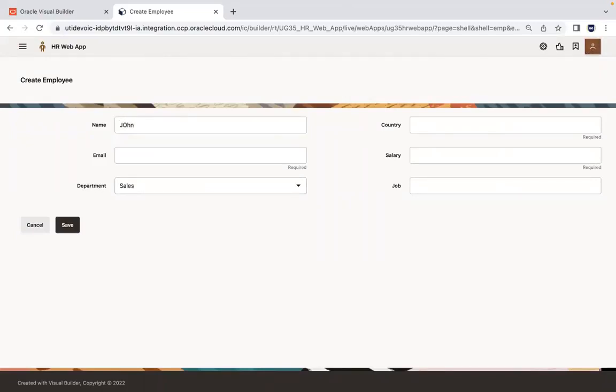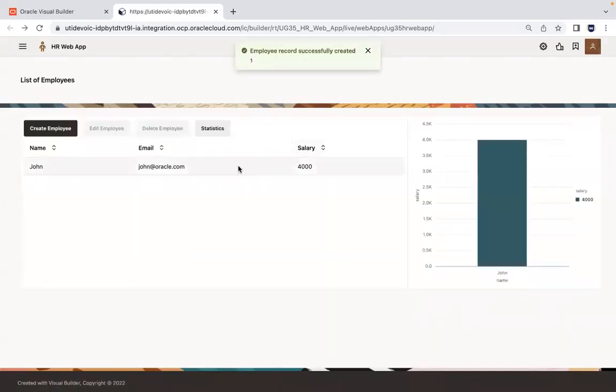So if you create an employee, it should get saved. You see the employee gets saved and it works as expected.